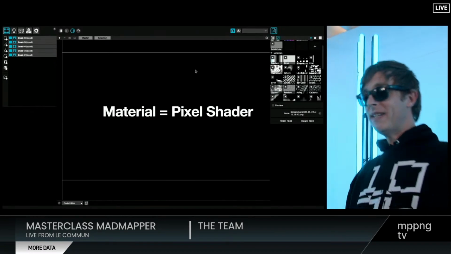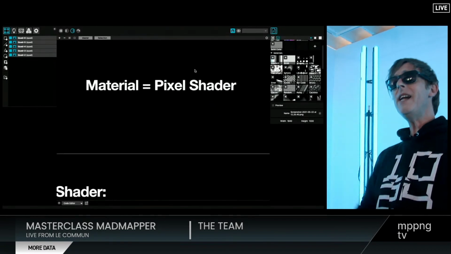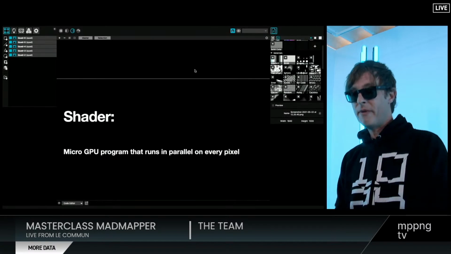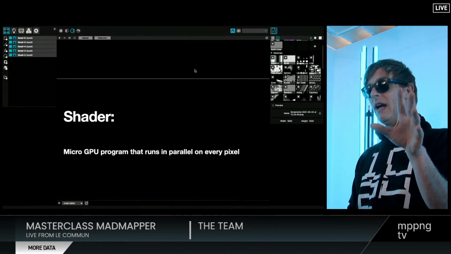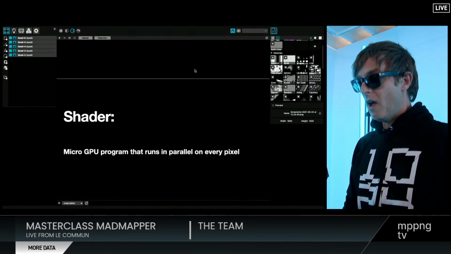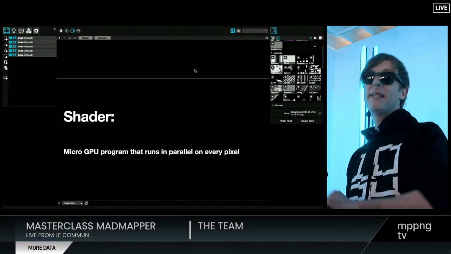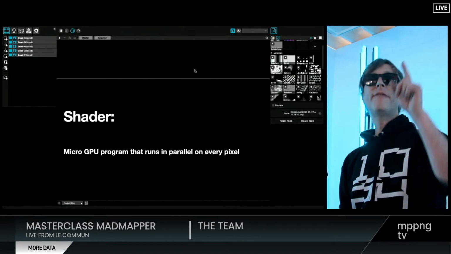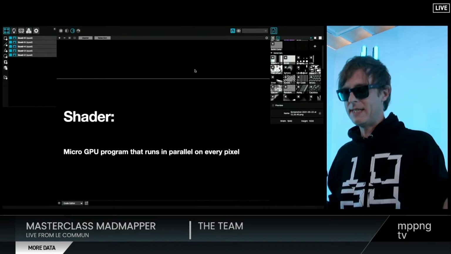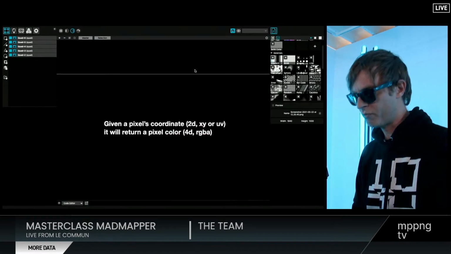But what is a pixel shader anyway? Still within the context of MadMapper, a shader is a micro GPU program that runs in parallel on each and every pixel of your surface. Well, sounds complicated, but fact number one: shaders are easy. And I will try to prove that to you.